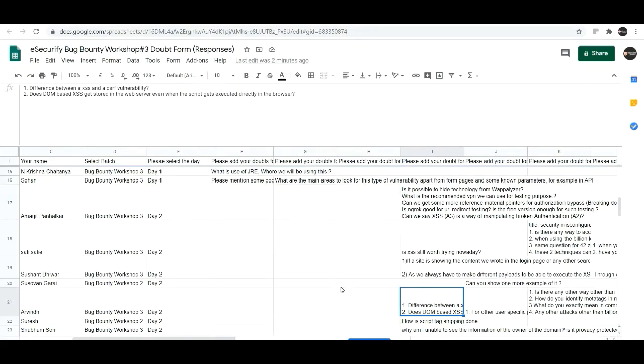What is the difference between an XSS and a CSRF vulnerability? Does DOM based XSS get stored in the web server even when the script gets executed directly in the browser? So your first question, the difference between an XSS and CSRF vulnerability. Of course XSS and CSRF are different. You are going to learn about CSRF tomorrow. Does DOM based XSS get stored in the web server? I have mentioned that clearly in this slide: for a DOM based XSS it is not required to store the script in the server, because it directly executes in the browser's DOM environment.